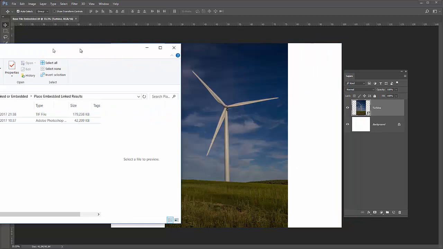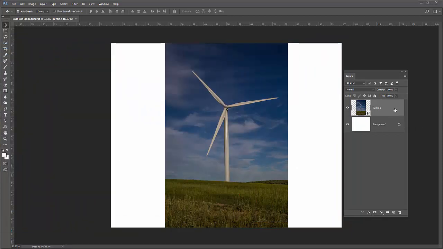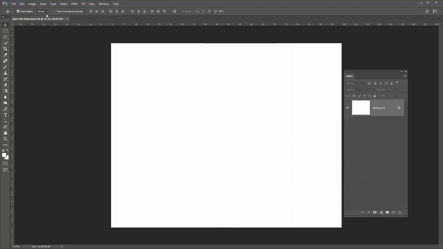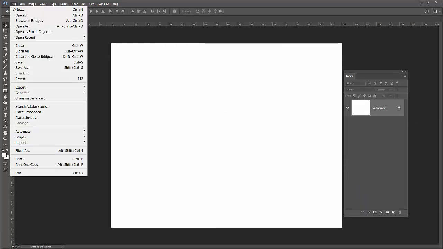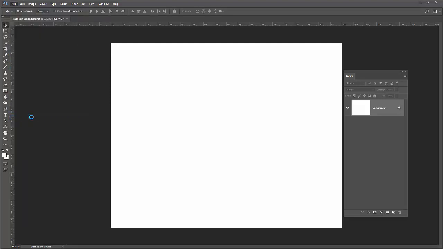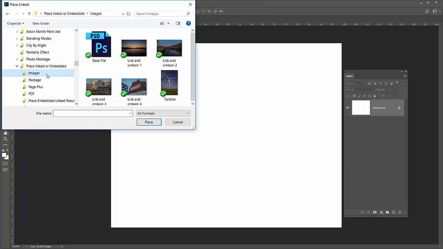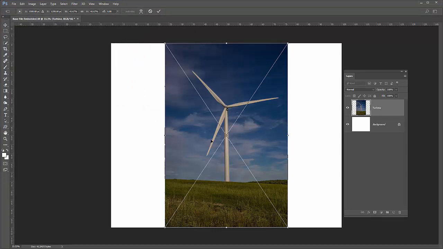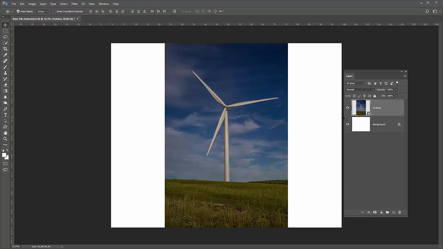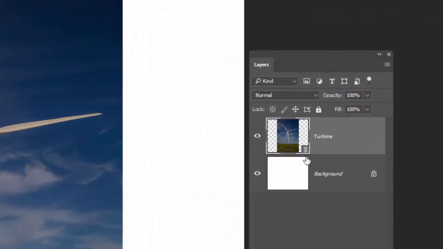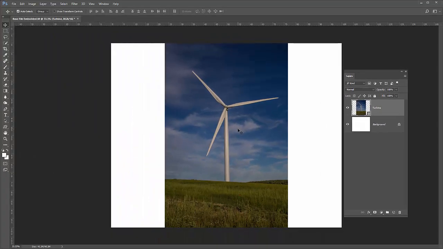Okay, let's just move that out of the way, and we'll get rid of that turbine. And then we'll try the other way. We'll go for File and Place Linked. And again, we'll navigate to the same images file and the same turbine. And I'll click Place. And it's again brought it in, and if I double click on that, that accepts it. And if you now look at the turbine layer, you'll see it's got a little link icon, not a smart object icon. So this is now linked to the original file. This is just a rasterized version so we can see it, but it isn't an editable one.